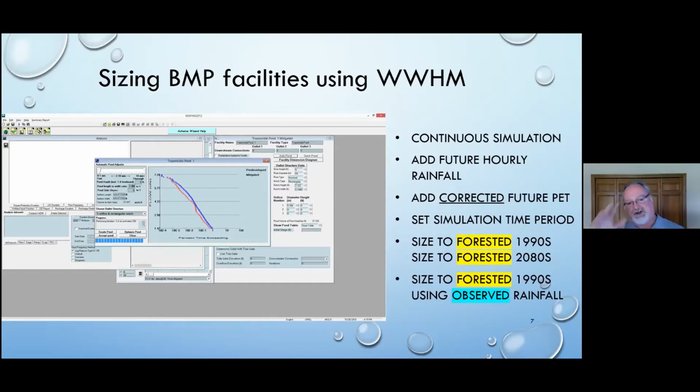And this is just a screenshot of things, but it's a continuous simulation. So it takes the continuous rainfall and you run it through a facility and you give it an objective of like forested conditions, maybe duration standards, and then it sizes it and optimizes it and does its kind of magic black box stuff and comes up with an optimal facility.